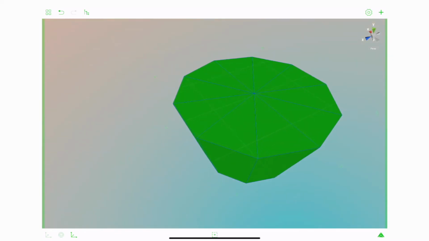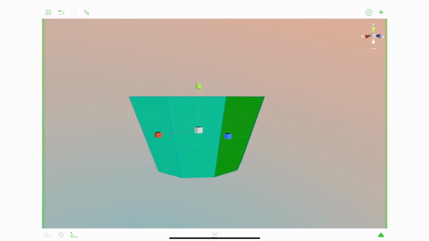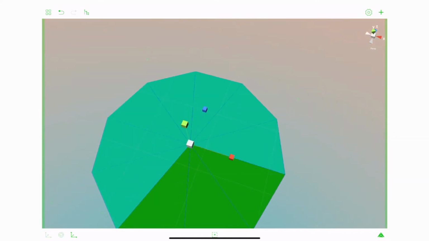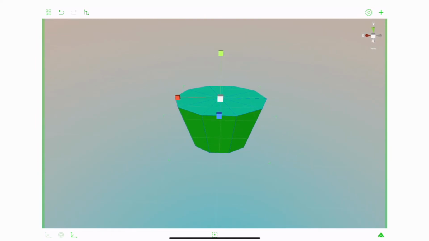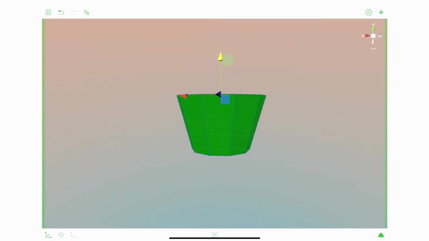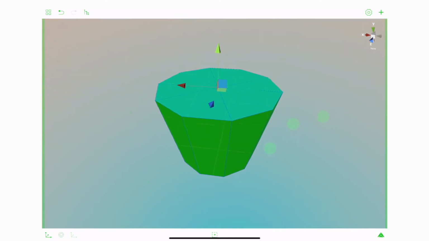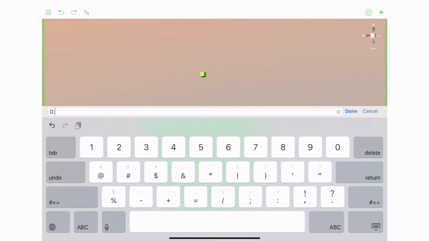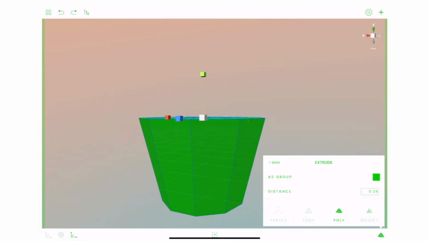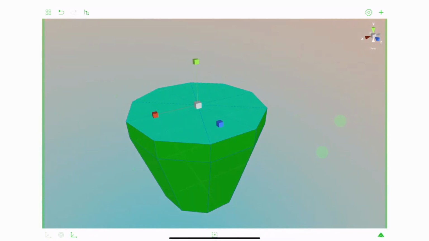Now I'm going to select all the faces on the top surface. I'm going to bring those up just a bit. And now in poly mode, I'm going to extrude the surface by hitting the gear icon right next to it and changing the value to 0.25.